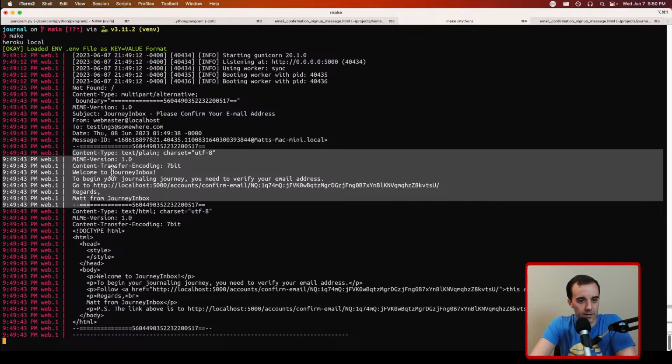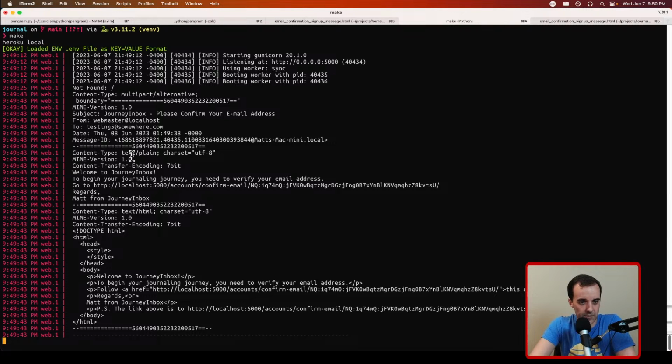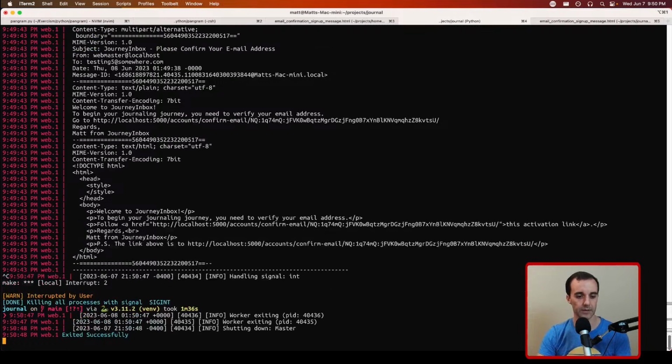And then we've got the text version, which we already saw. And you can see text plain is the content type there, so that's sensible. And then we've got text HTML as the second one. And it's got our full HTML message here with all the stuff that I would expect to see. So there's the href of the actual link, and that's going to look like an activation link. And then there's the PS message of the link above is to this, which I think people will appreciate. All right, cool. So I feel good about our sign-up templates.